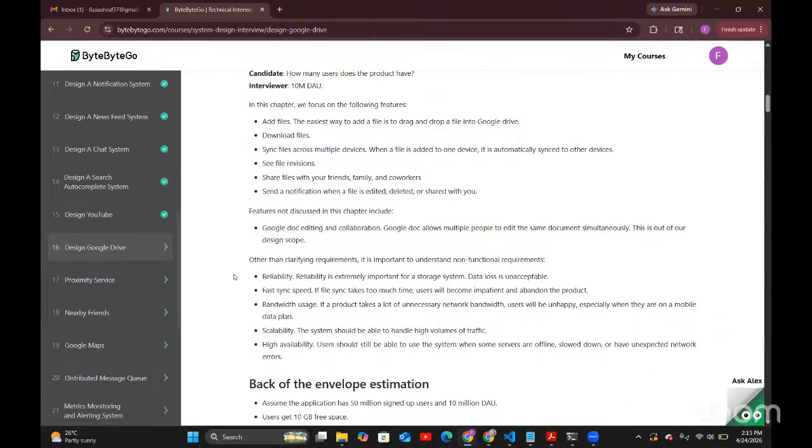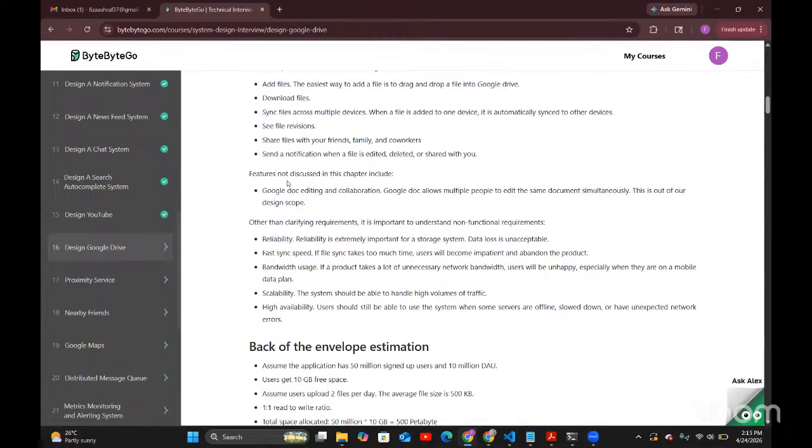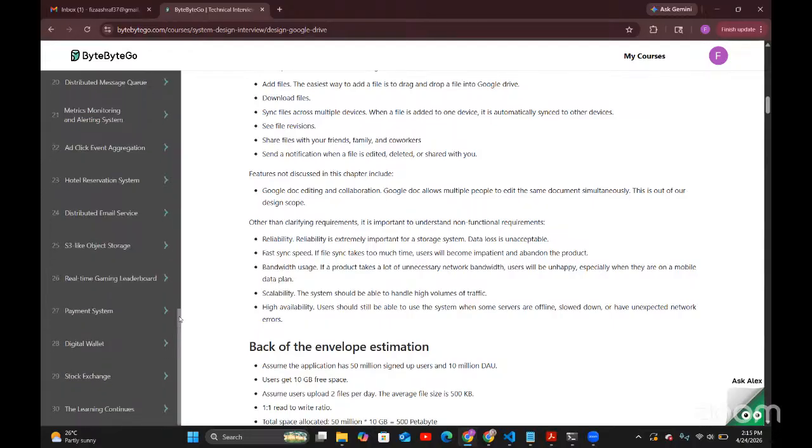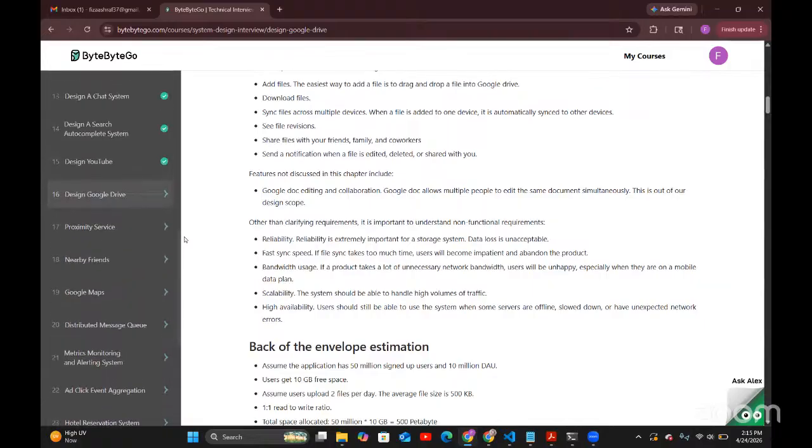And we do not want to discuss the features of Google Doc editing and collaboration, because this is something that can be discussed in a different system design interview, like how to design a collaborative platform for editing documents. So for now, we will not discuss this in the Google Drive design.